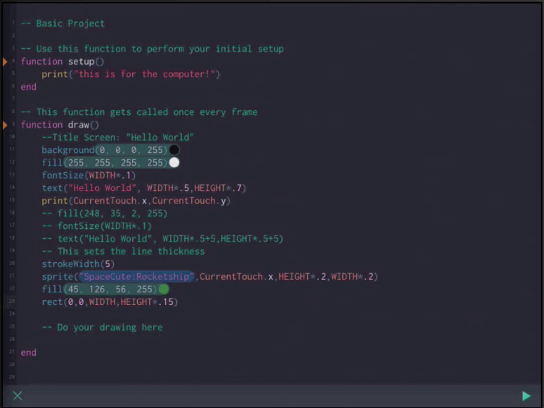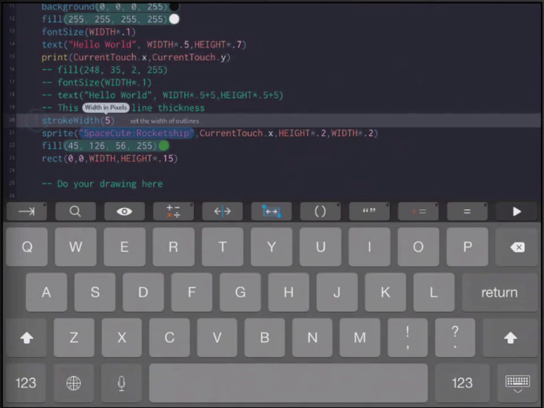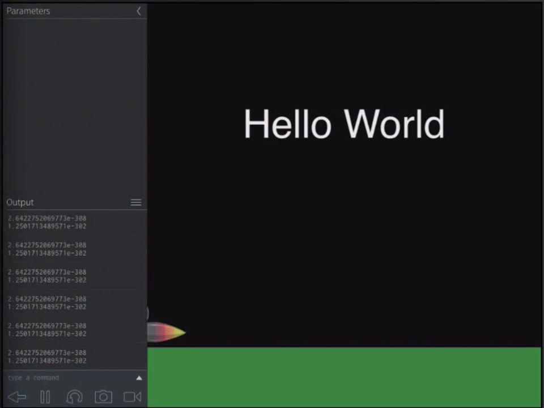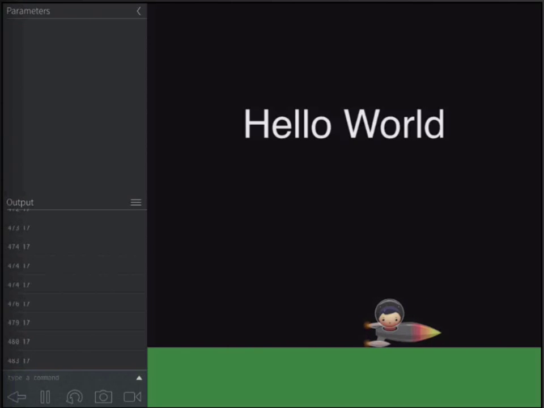And then we don't want any strokes here. Notice there's the stroke. Stroke is that outline, that white outline. So if I just unstroke it, boom. Now it'll be straight green, and there it is. Now I've created a platform for my awesome cutie rocket ship.